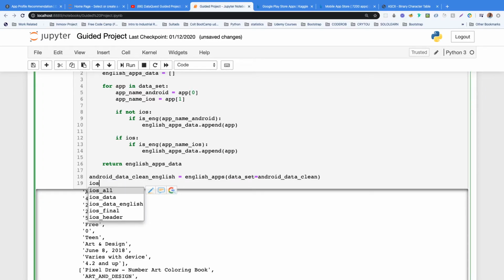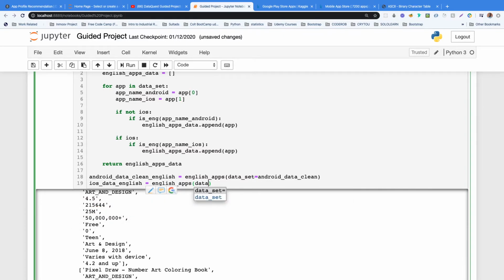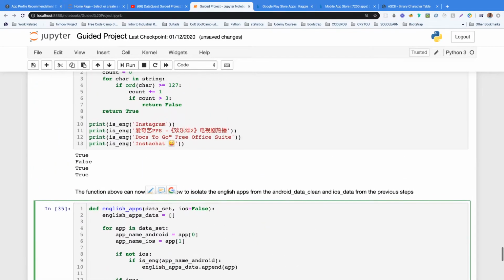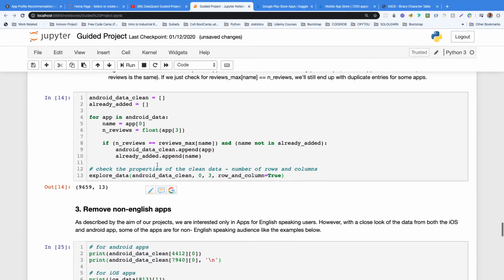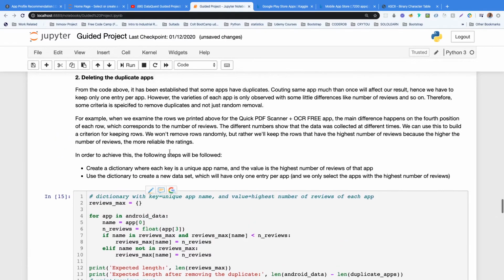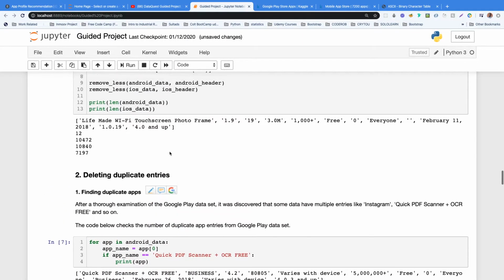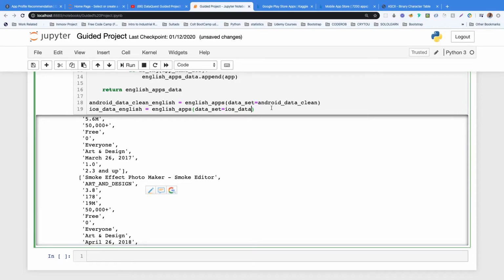So I'll say iOS data English, for example, that is equal to English apps, and the data set equals iOS data. Yes, iOS data. I think that is what we used the last time, the unique app. Yes, iOS data, so we are correct. But then we have to pass the second parameter, which is iOS in this case is true.